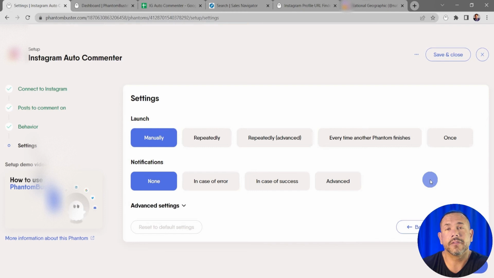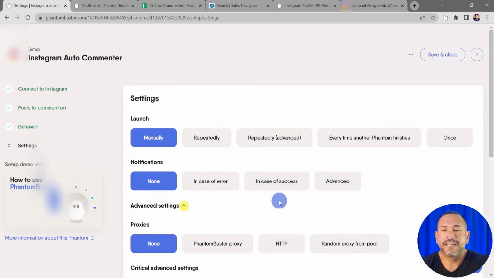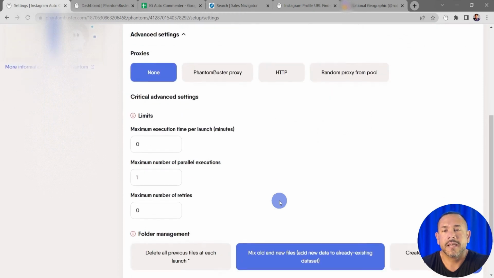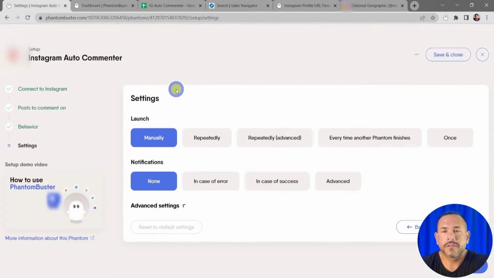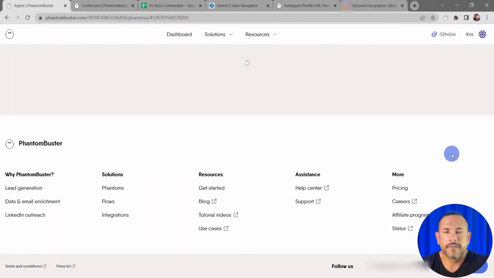Now here's where we tell the Phantom the launch settings. You can launch this manually, repeatedly throughout the day, but remember keeping in mind the 80 comments per day limit that we want to stay under. You can also choose to run this repeatedly every time another Phantom finishes or just once. And then there are also notification settings in case of an error, in case of success, and other advanced notification settings. Under the advanced settings, you can set your proxy and other critical advanced settings and folder management settings. Everything looks good here, so I'm going to close this and click on Save.